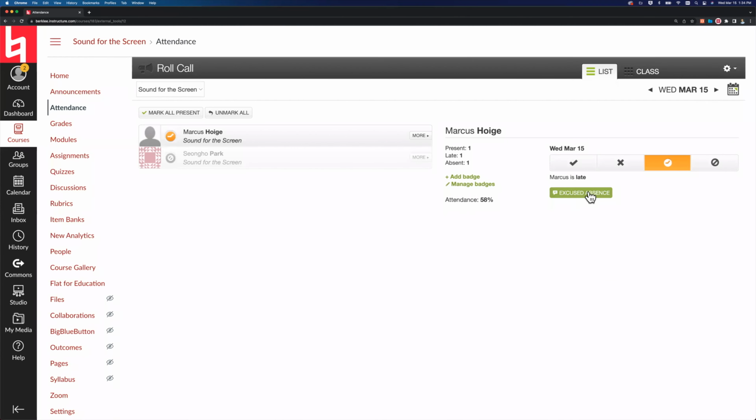The other caveat to this badge is it's not reportable. So I don't see a tally for it over here. You just have to see it in the session for that student. That's the only way you can see whether it was excused or not. So it's there and you can use it, but two important caveats go along with it.